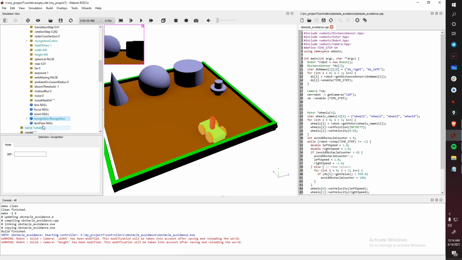So we have added the recognition over here, and when you click on it, there are lots of things that are under it. So first of all, maximum range means the range within which it can recognize, so it's between 0 to 100. And the maximum objects -1 means that it can recognize or detect an infinite number of objects. However, if you change the value to 3 to 4, that means it can detect 3 to 4 objects at a time.